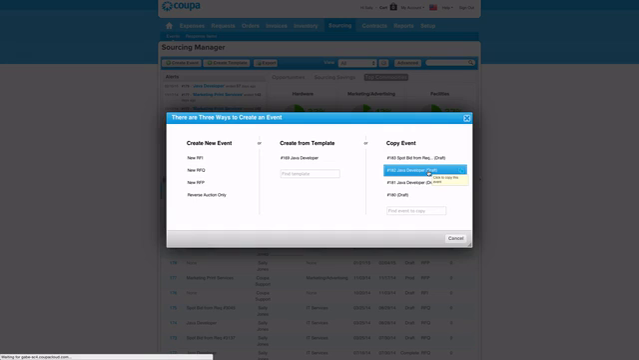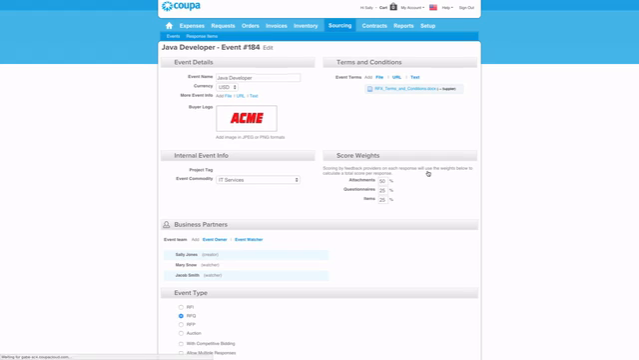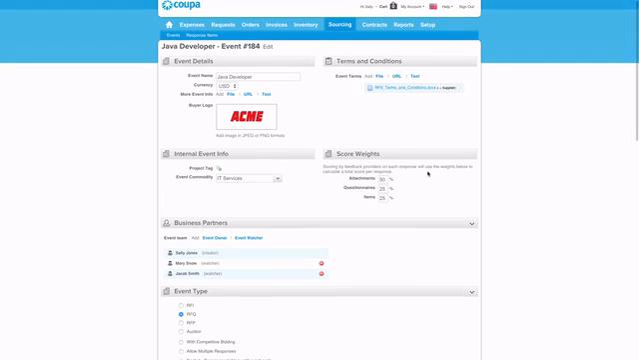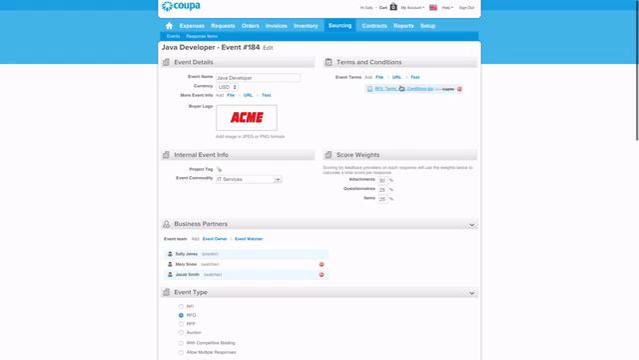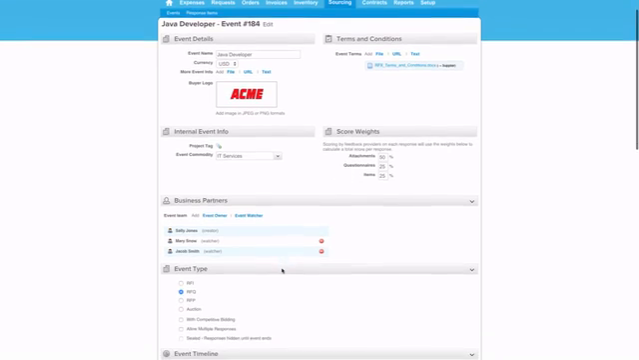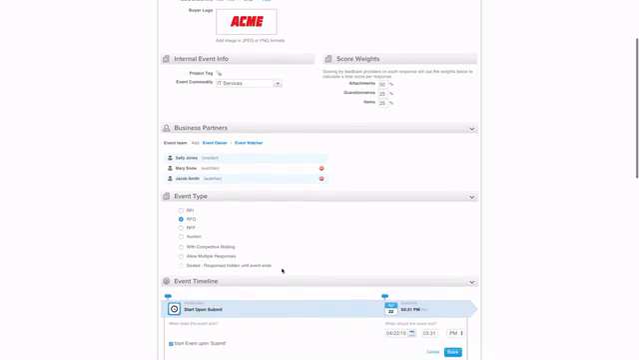So let's quickly go into a Java developer event that I've already set up, or my company's set up for me. When I do so, you can see that everything is defaulted, and I can configure each section individually, whether it's the terms and conditions, whether it's the scoring weights, or what business partners from my company can participate, or even what type of events.